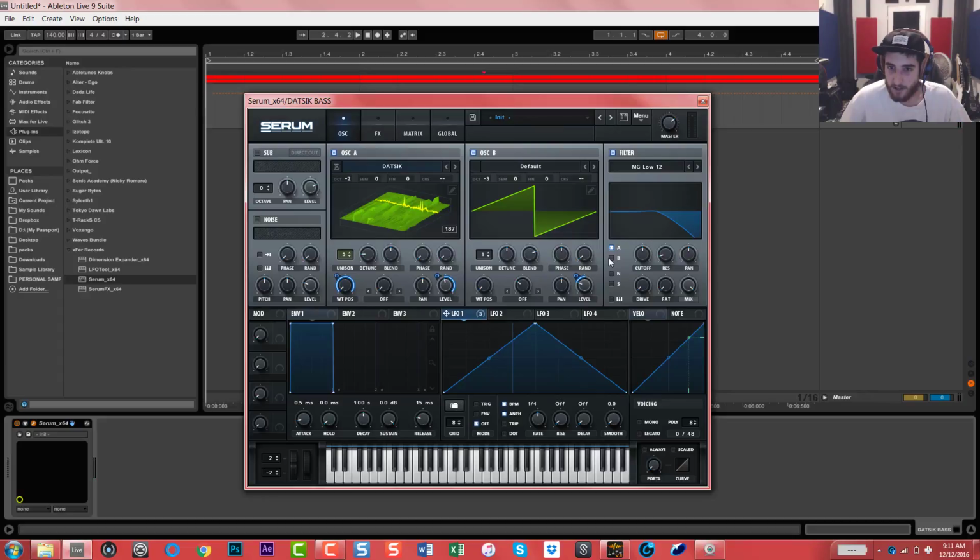I like the way that fills out. I'm going to put them into a filter and hopefully, you know, start taming them together into one sound instead of two different ones.